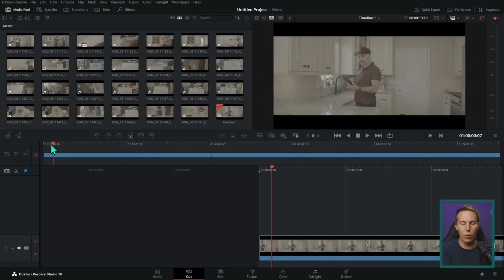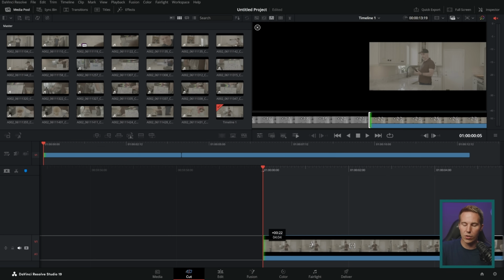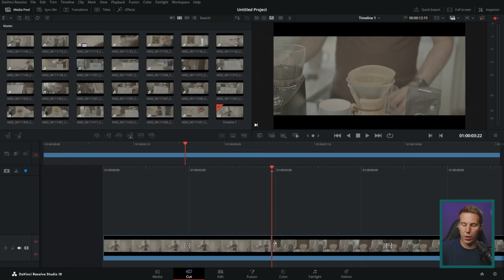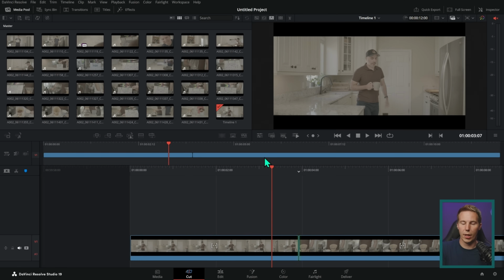You can just go to wherever you want in your project. You can grab the edge of this and trim it, go here, grab the edge, trim it, that kind of thing. And it really makes your life easier if you're doing certain kinds of projects. Now, what kind of projects? I'm talking about projects that are generally a little bit more simple, a little bit more straightforward.